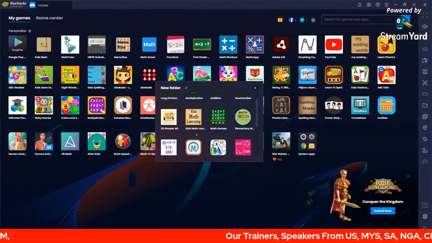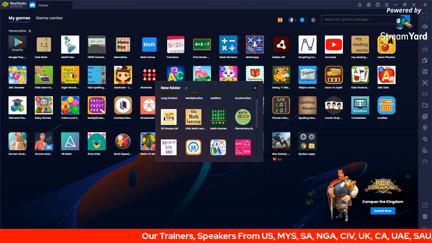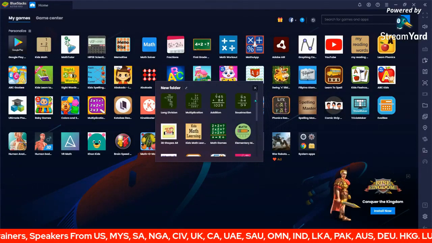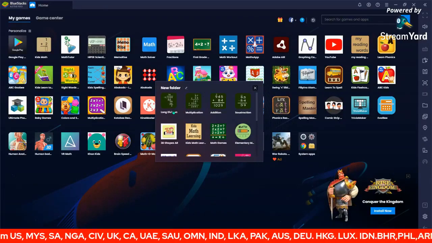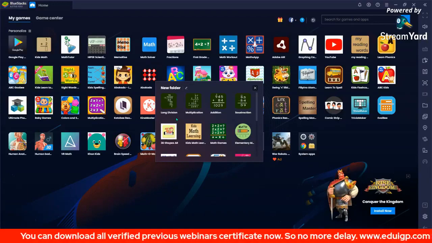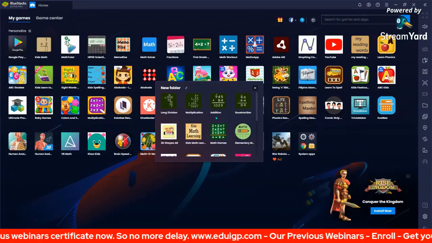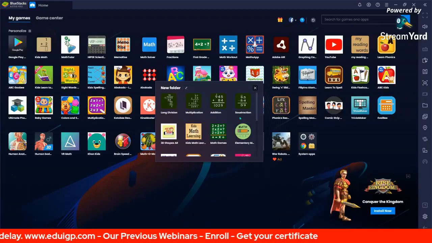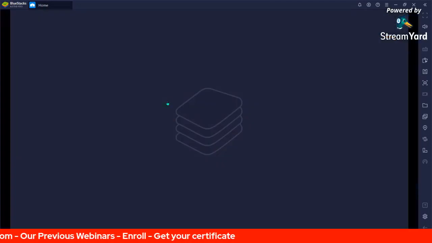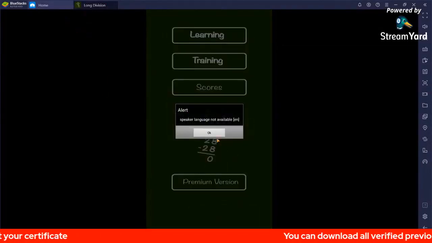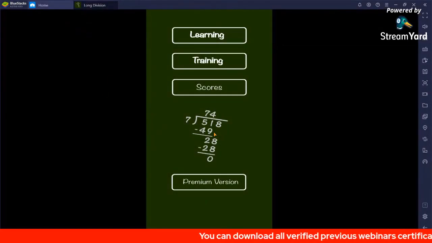Okay, the next one is the arithmetic operations. So we have 4 applications here wherein you can train your students in understanding basic arithmetic operations. We have the long division, the multiplication, the addition, and the subtraction. Well, these applications will teach you how to do a long division, multiplication, addition, and subtraction. So I'm just going to open one of them because they have the same interface.